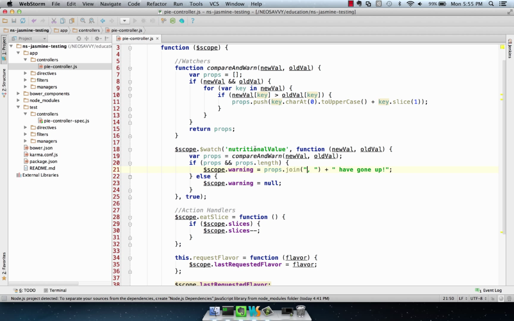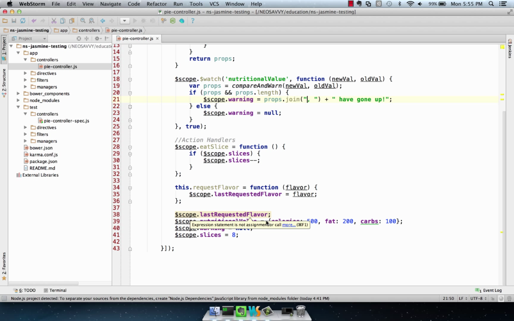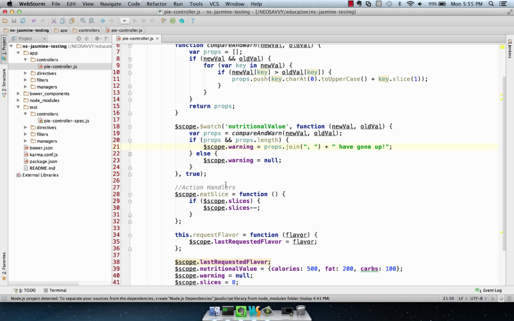Here I'm watching a hash called nutritionalValue. If you look down here, we've set the hash with three properties: calories, fat, and carbs. And we're doing a deep watch here, which is this true property right down here. That'll make the watcher fire whenever any property within the hash changes. Now what this is going to do is compare the new value with the old value, and if any key in the new value is larger than the old value, it's going to add a warning. So it's going to say calories have gone up, fat have gone up, not exactly grammatical, carbs have gone up, or it can append all three of the ones that go up.